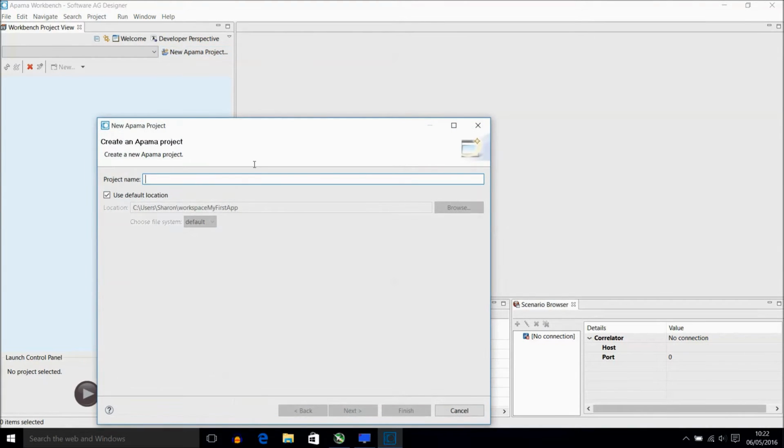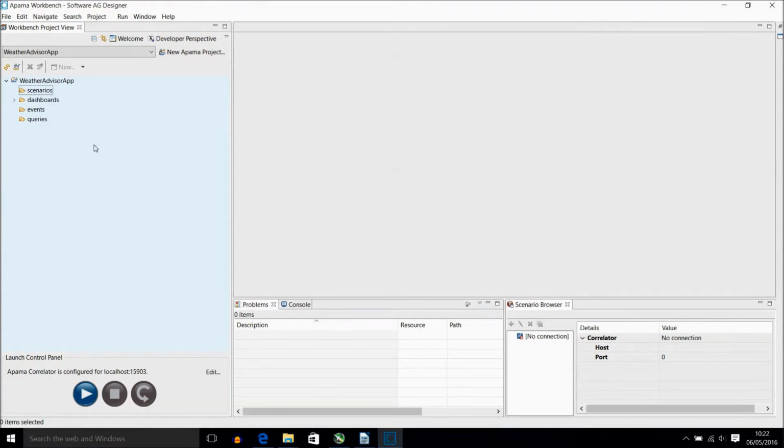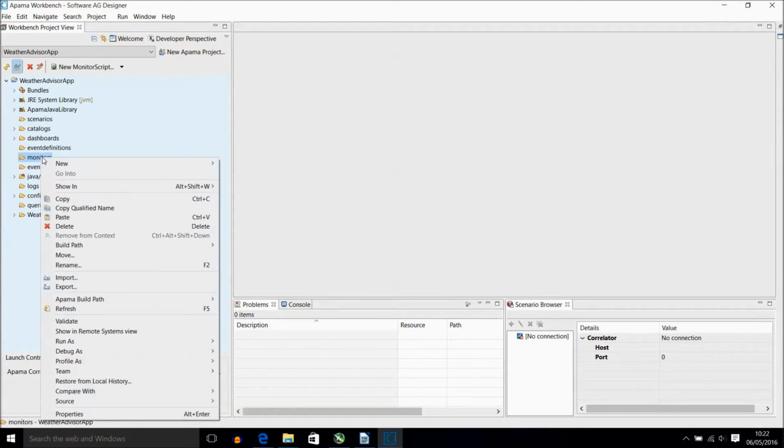So let's get started. First, we need to create a new Apama project with a sensible name. We're going to call this Weather Advisor. Add in both types of Java support in this configuration. We'll click on the glasses to see all the components available in the project. Looking through the project as it is now, you can see the Java support we added and various other categories.